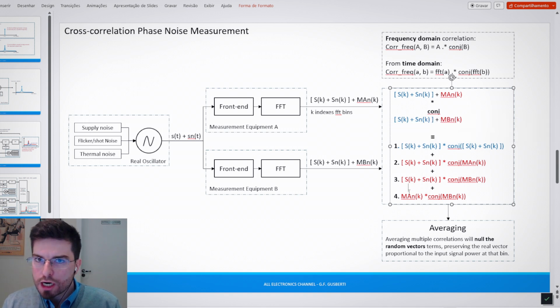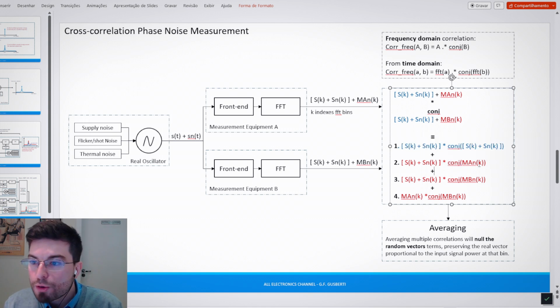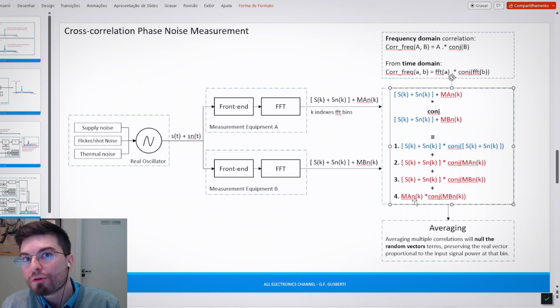But all the other terms that are multiplied by a noise will become a random number, a vector that is pointing in a random direction. It doesn't matter if we are applying the conjugate to the noise. A noise is a random vector, we are applying the conjugate, it doesn't matter. We are multiplying to the signal in this case, this cross multiplication here: the signal from analyzer B times the noise of analyzer A will become a random vector. This will become a random vector. Noise multiplied by noise will become a random vector.